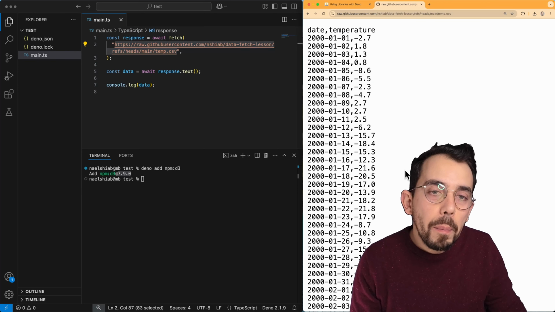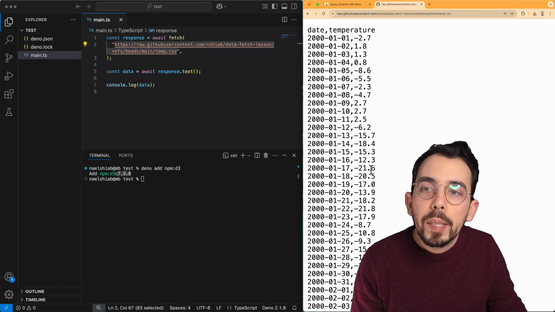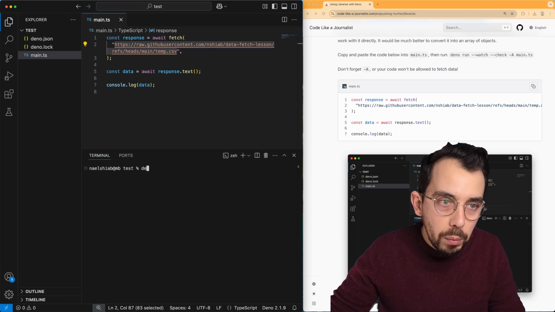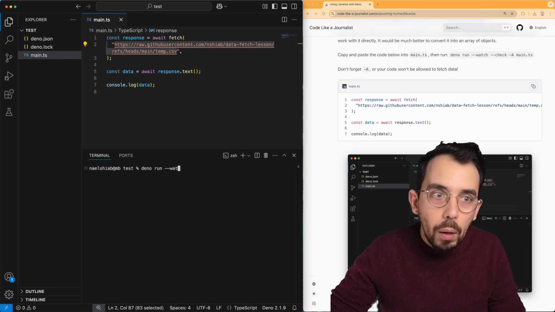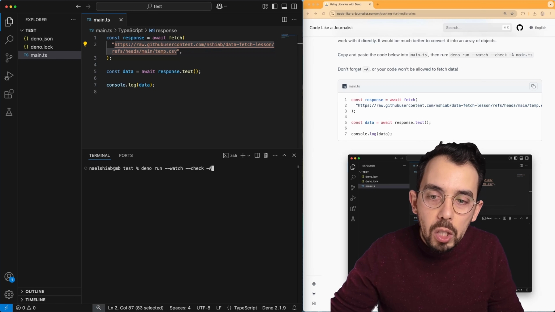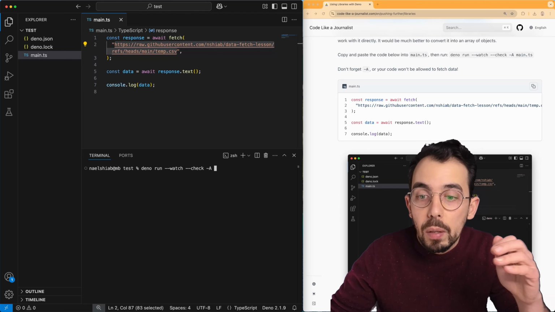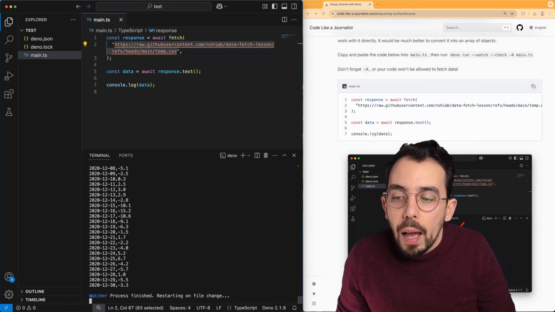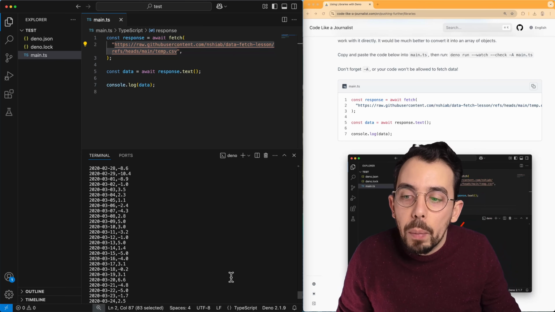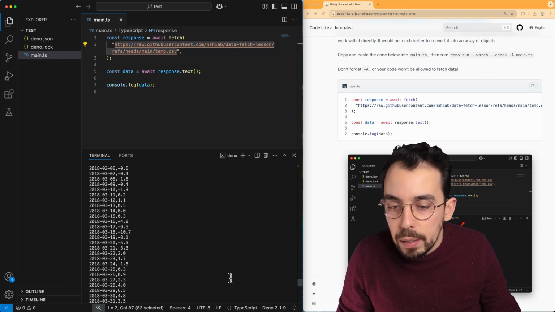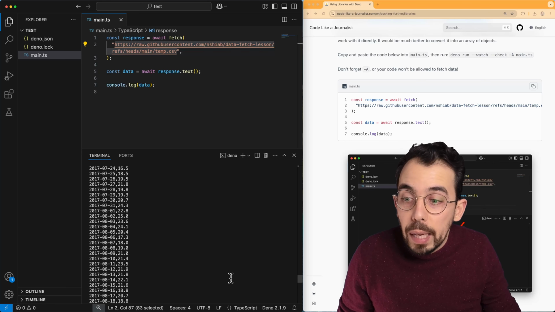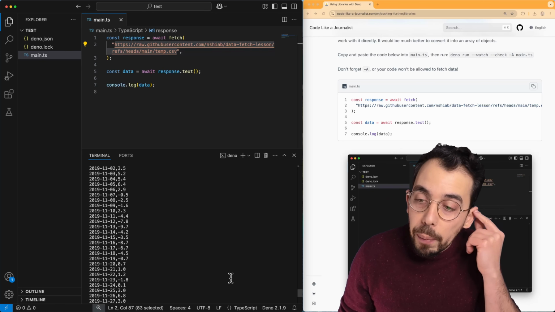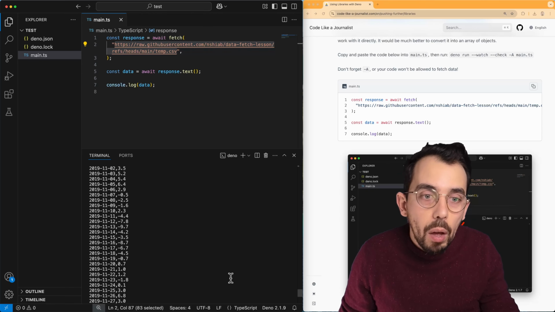You see this CSV file. It's not very convenient to use that, right? If we run deno run --watch -A main.ts, -A because we want to fetch something and need to authorize this. So you see that we have a big chunk of text, but we cannot use that directly, right? We will need to convert that to something more convenient, like an array of objects, for example.